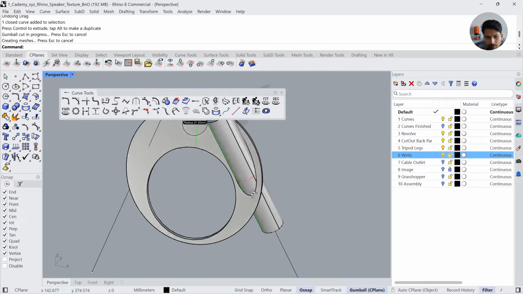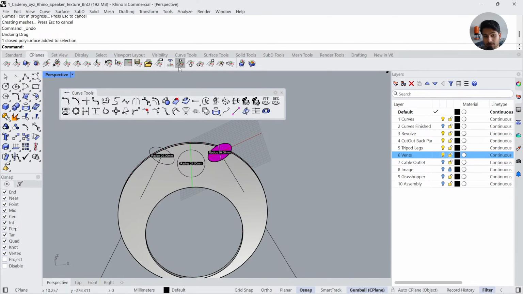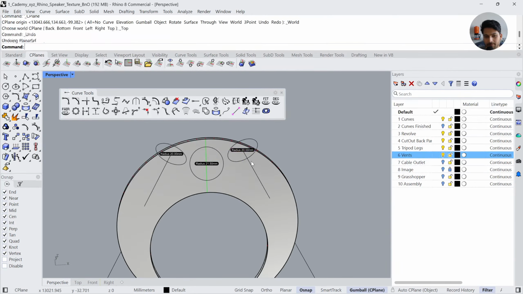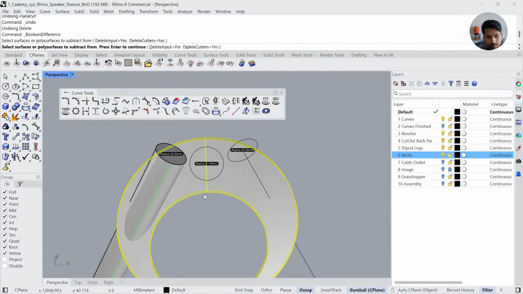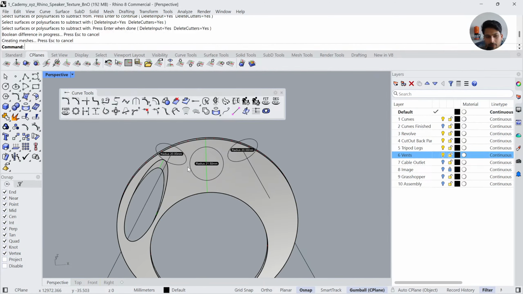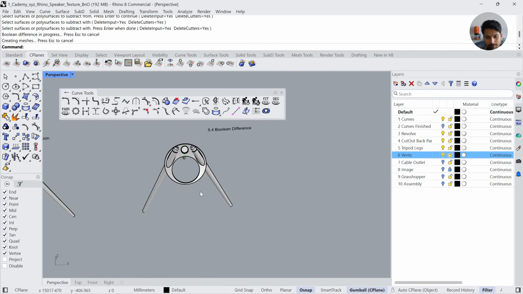Yeah, it's not intersecting properly. Anyways, and then you have to reset the gumball. So it was easier for me to just convert these into pipes and then perform Boolean difference. Again, remember in Rhino, to get the same geometry, you have different pathways. In this case, this one was the easiest for me.